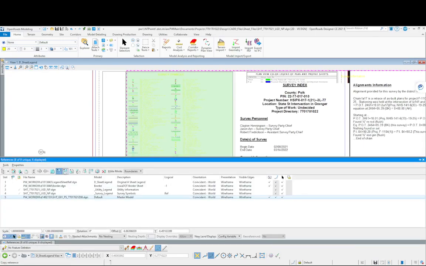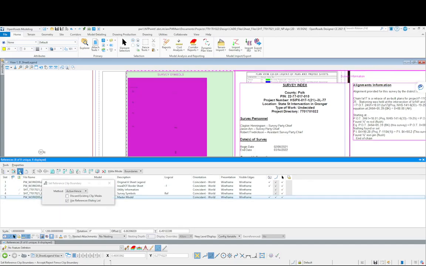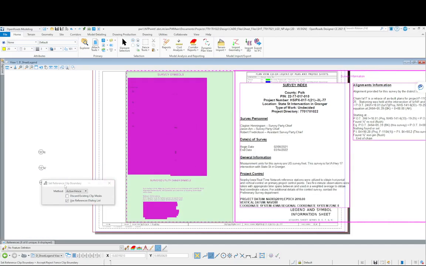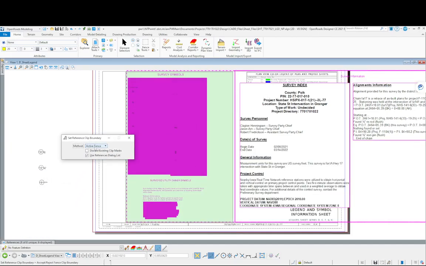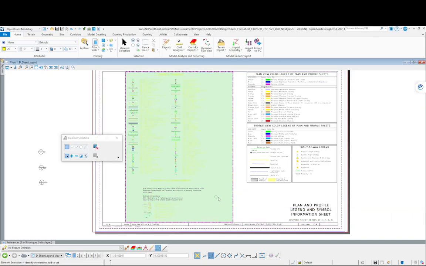So we can bring our references back up here. We go into our clip reference. That's what we're going to be doing. In this, make sure it's set to active fence. We'll go ahead and click, and there we are. Now we've got our reference clipped to the area here.